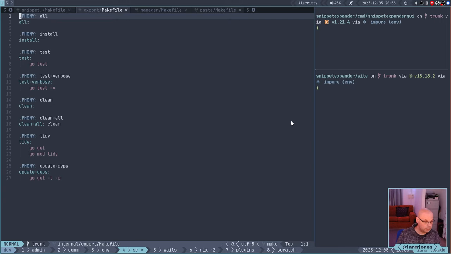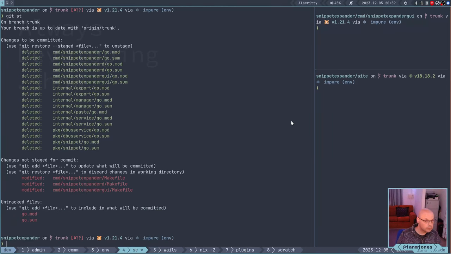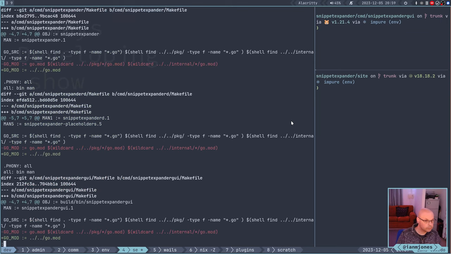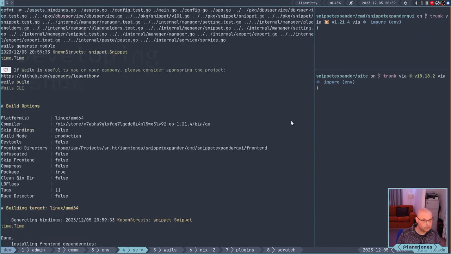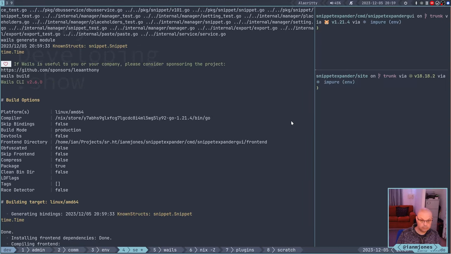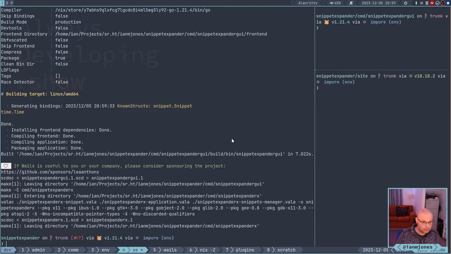Okay, in the packages, no, internal this is. Yeah, internal package. There's nothing in there. Nothing in the manager. Paste. Service. Debus service. And snippet. Okay. Make. Okay, so that worked.